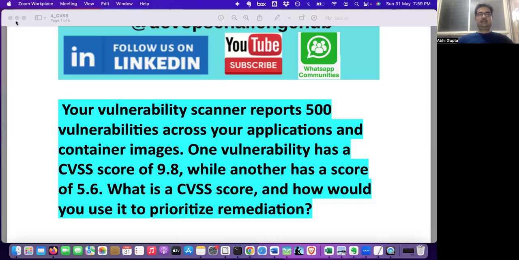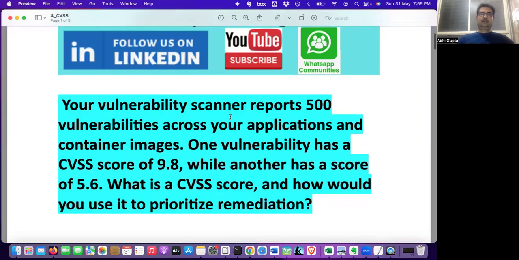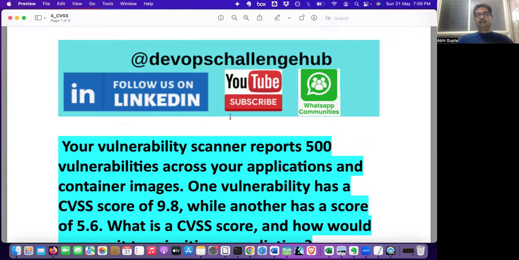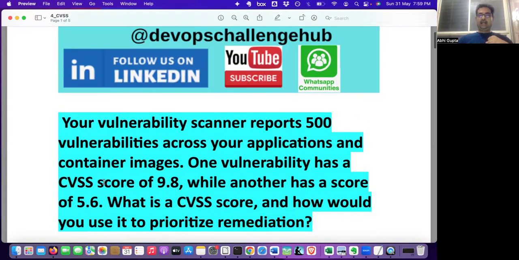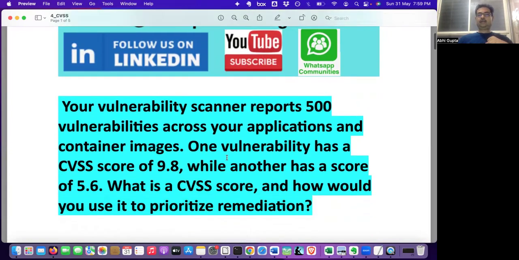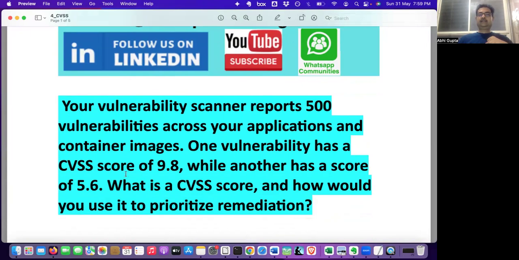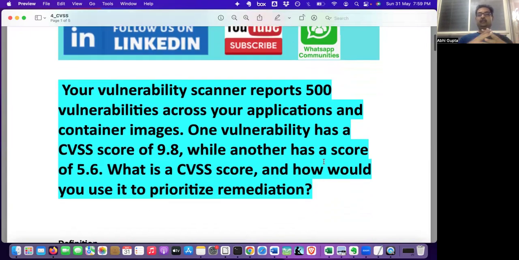Let me share my screen. So today's interview question is: Your vulnerability scanner reports 500 vulnerabilities across your application and container images. One vulnerability has a CVSS score of 9.8, while another has a score of 5.6. What is a CVSS score, and how would you use it to prioritize remediation? So which one are you going to fix?